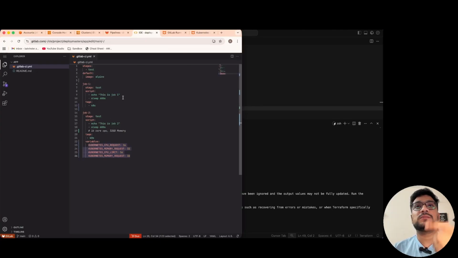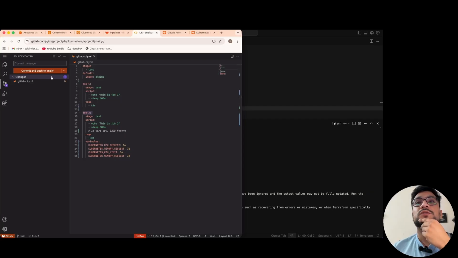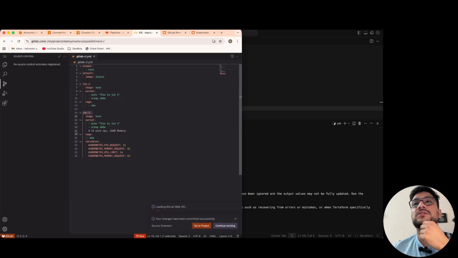Let's quickly jump into our GitLab IDE. This is our GitLab CI YAML file, and let's quickly commit our changes. These are the changes that I'll be pushing. The CPU request would be 16 core and the memory request would be 32 GB. So a machine with more than 16 core and 32 GB would be required for this job. Now let's see how Karpenter will spin that up. So I'll commit and push the changes.